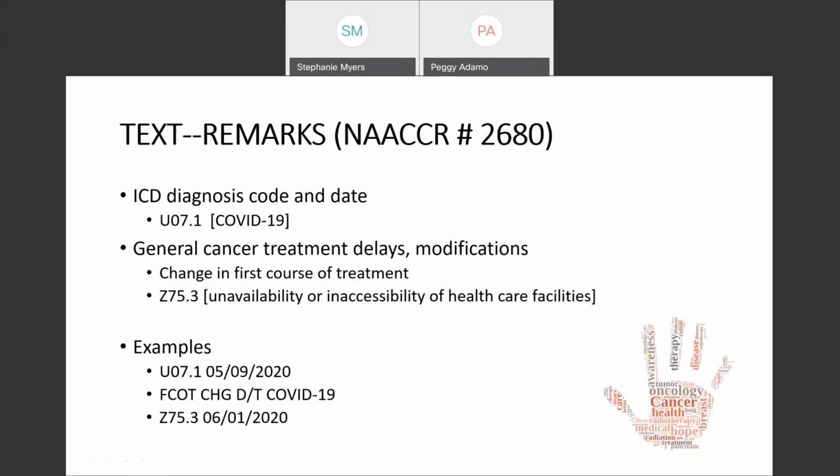When the diagnosis, staging, treatment, any modality, or other cancer management events have been delayed because of limited access to facilities or postponement of non-essential procedures due to COVID-19, abstract the date of the decision to postpone and use this Z75.3 code. Z75.3 means unavailability or inaccessibility of healthcare facilities. So you're recording that plus the date of that decision.